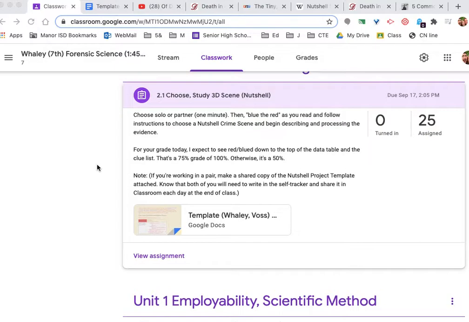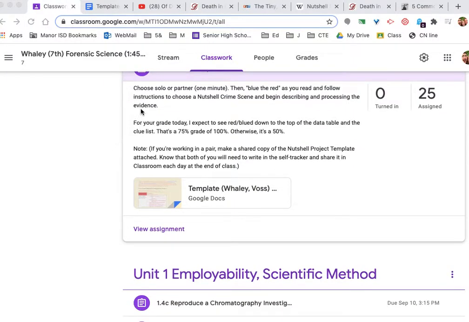Going to work on. This is a nutshell study. This is a crime scene in a nutshell. It's a 3D dollhouse style crime scene called a diorama, is what we call those kind of, an adult dollhouse, basically. Choose, study 3D scenes. That's what our objective is in general.